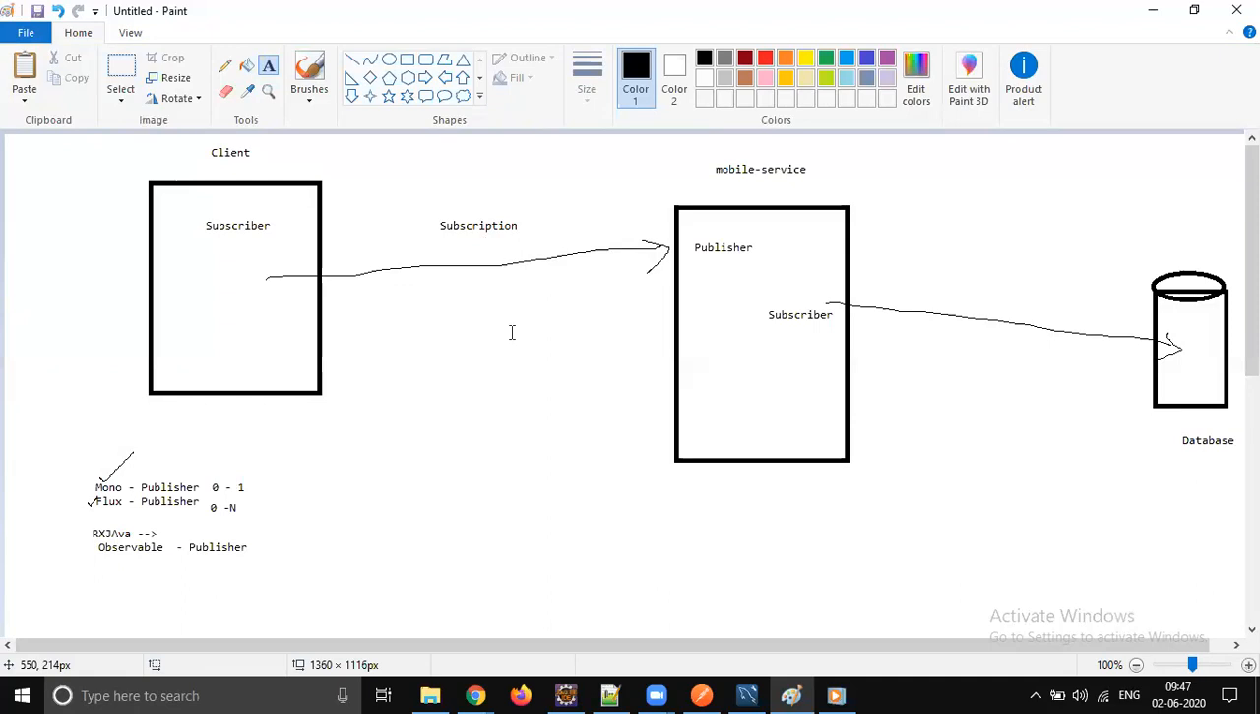How is the data going to be transferred? It is through this process, which is called subscription. This process of data transfer from publisher to subscriber is called subscription. So you do the subscription to get the data from the publisher.